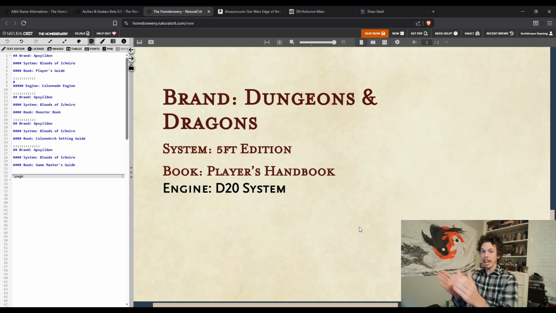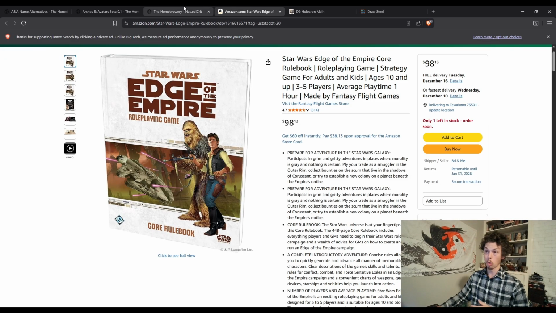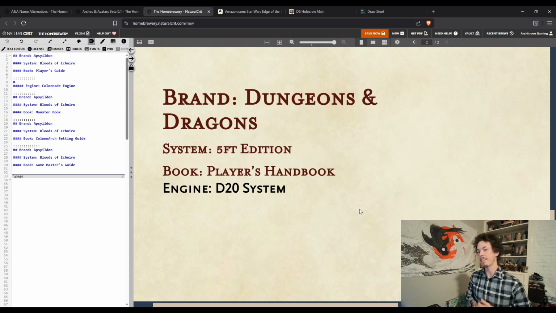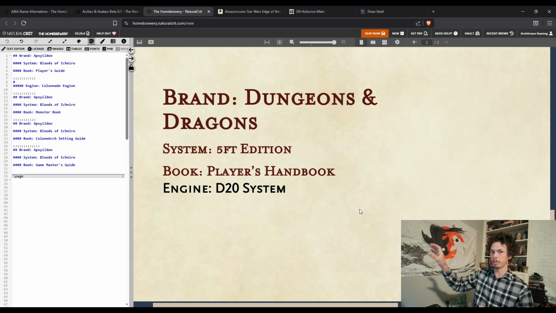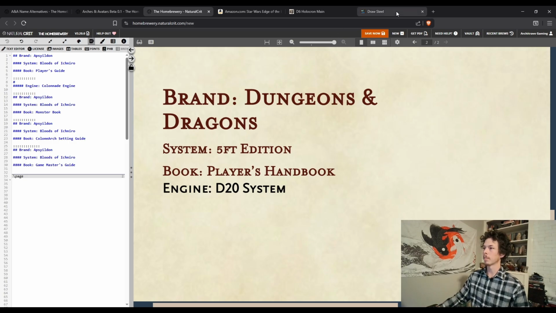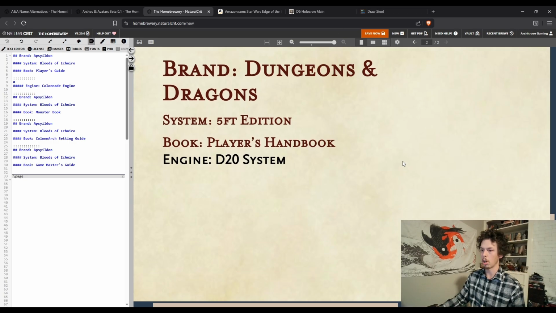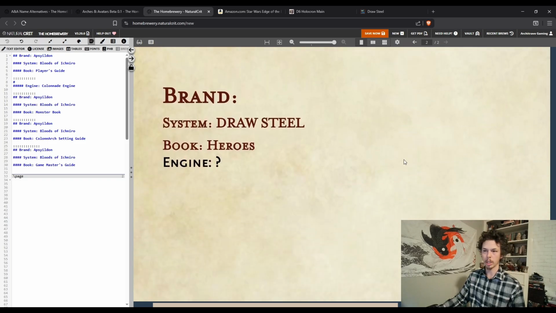Because D&D is the brand, the name of the system itself, when you sit down to play D&D with your player's handbook, is actually 5th edition. You're playing a system called 5th edition, right? With Star Wars, you're playing a system called role-playing game, and in D&D, you're playing a system called 5th edition, okay? That's silly. That's what I'm trying to avoid. That's why I have all these different names stacked up. That's why we have Apsoldon, Bloods of Ichnaro, Player's Guide. That's why we have all those things, so we don't have the silliness of my system being called 5th edition.